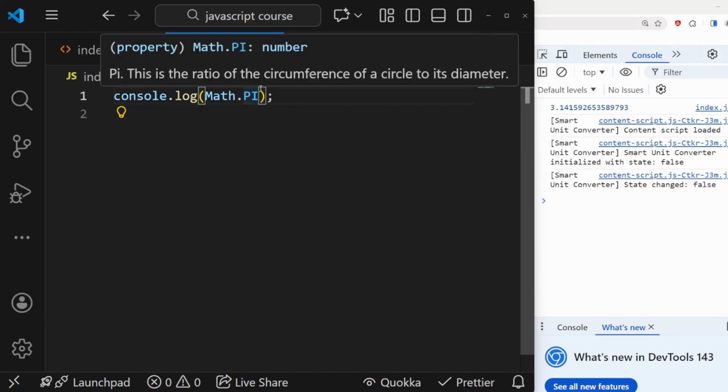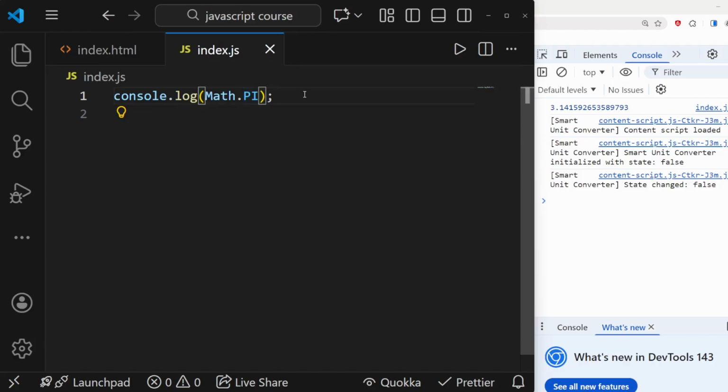And those were the most important math functions in JavaScript. Of course, there exist a lot more, but overall, you will not use math functions that often.